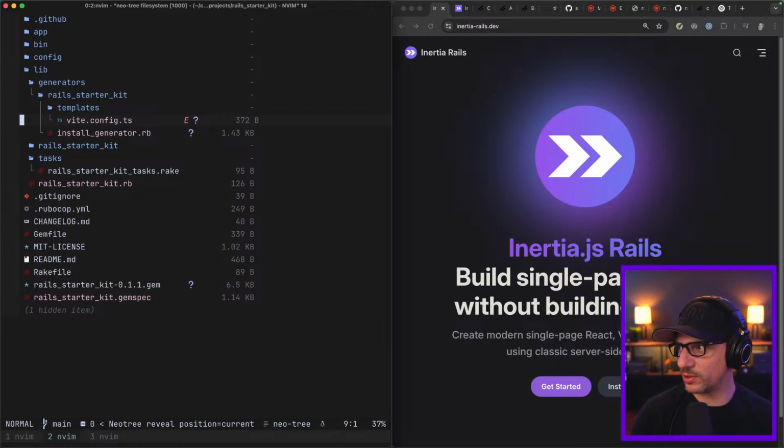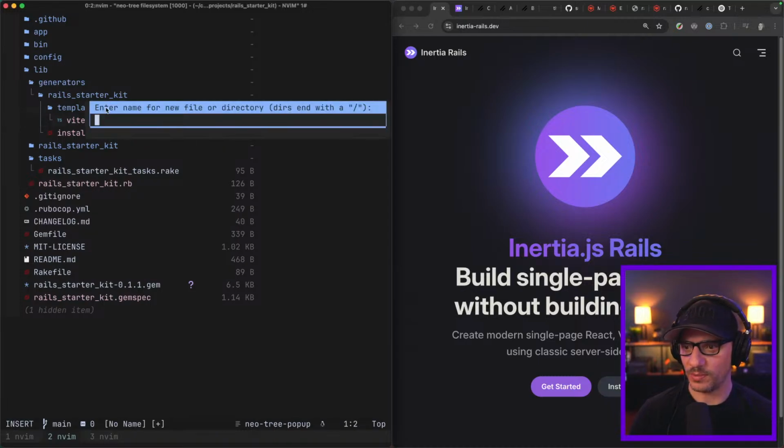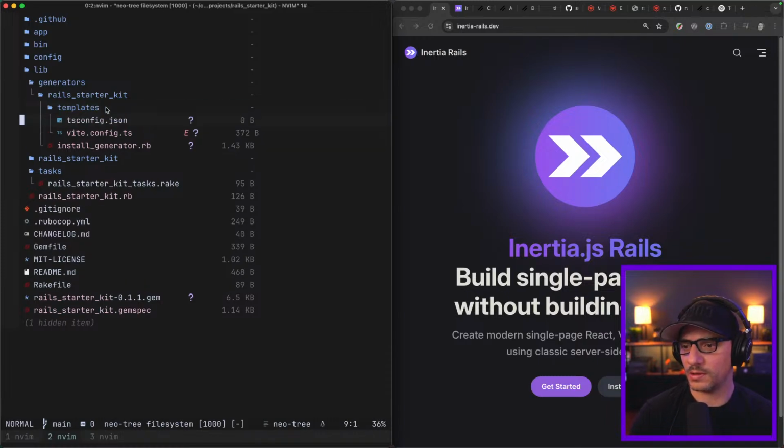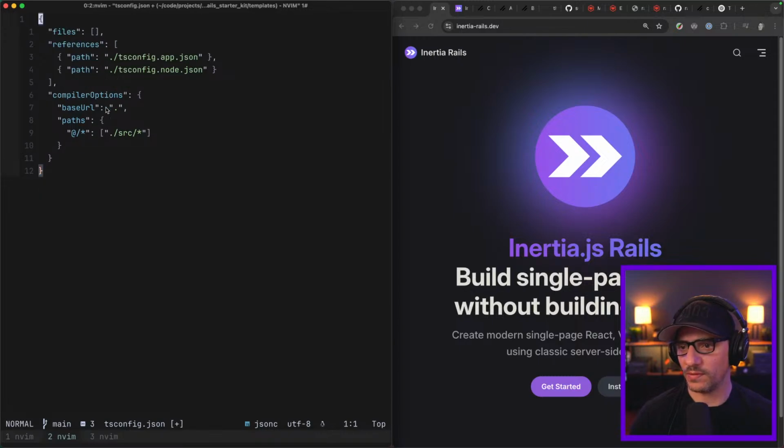The next one is going to be our tsconfig.json. So under templates, tsconfig.json. That one's going to be pretty straightforward. And again, we're going to update this to be app JavaScript, right? We want our generators for components and things to go to app JavaScript within our Rails app.